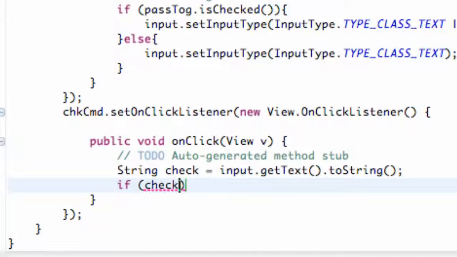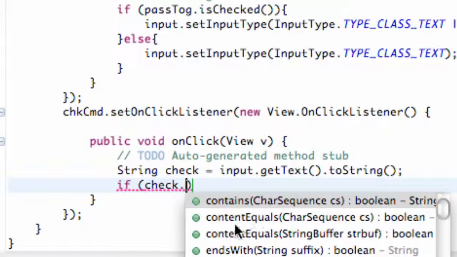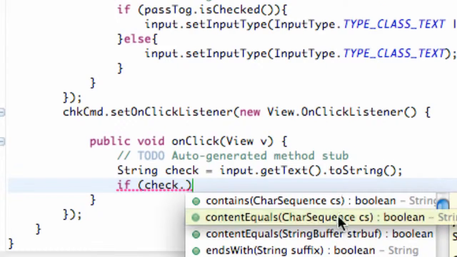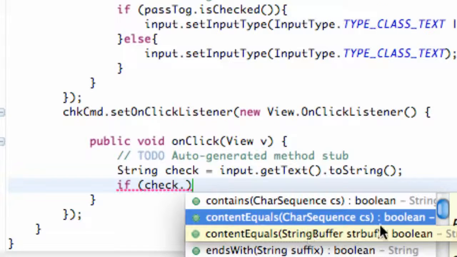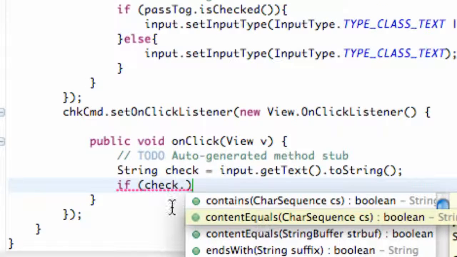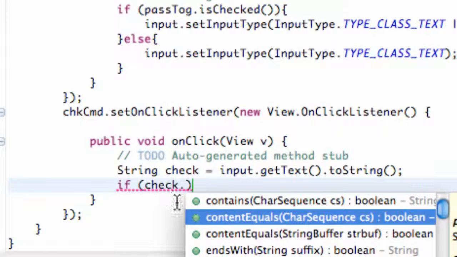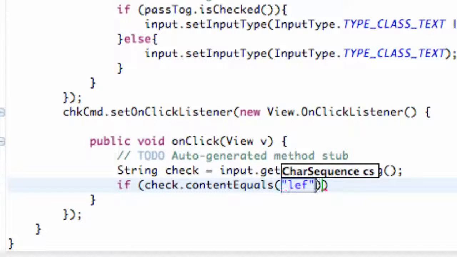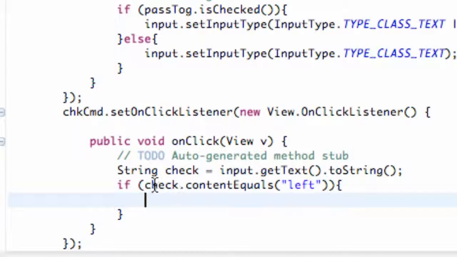But we have to use a method, so we're going to say if check dot, and it says contentEquals, and it's going to compare it to a character sequence. So basically that means it's going to be case sensitive, and it's a boolean, so it's going to be true or false. So if our check, or whatever is in our edit box, equals whatever string we set up here, so we're going to say something like left. Then we're going to set up a pair of brackets right here.